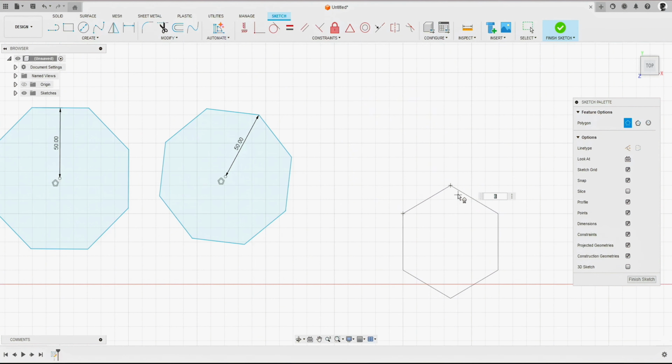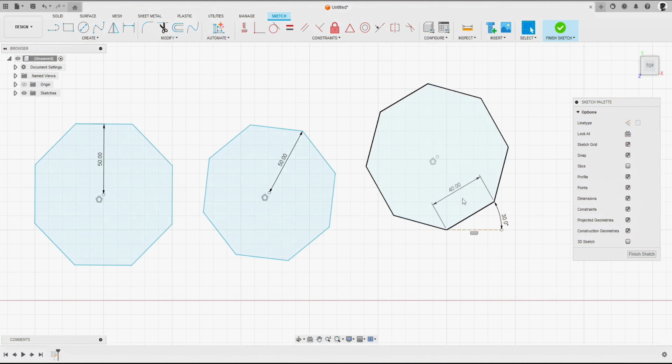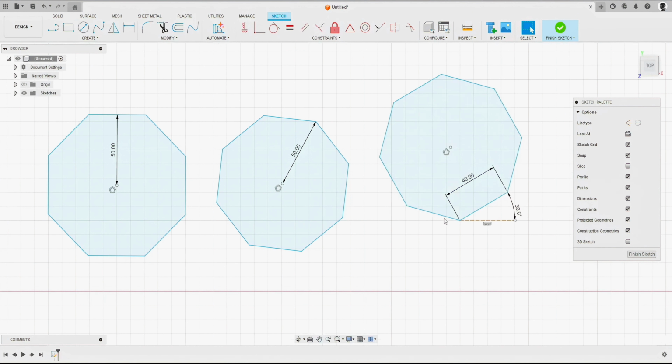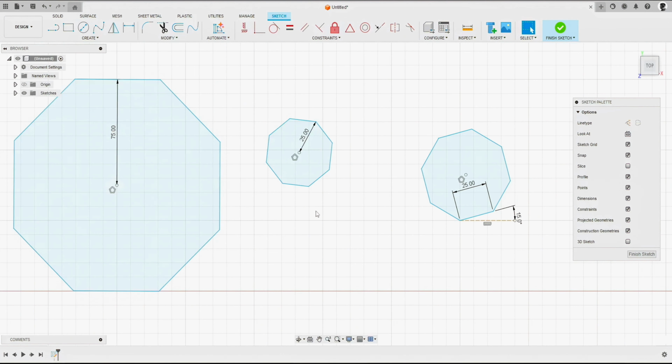We can also control another parameter, which is the number of edges. I'm going to increase that to 8 again. Press enter on the keyboard. And there we have our parameters in place. Now we can modify these parameters. Let's put this down to, let's go for 25, and I'll change that to 15 degrees. Change this one to 25. We can boost this up to 75 as an example.